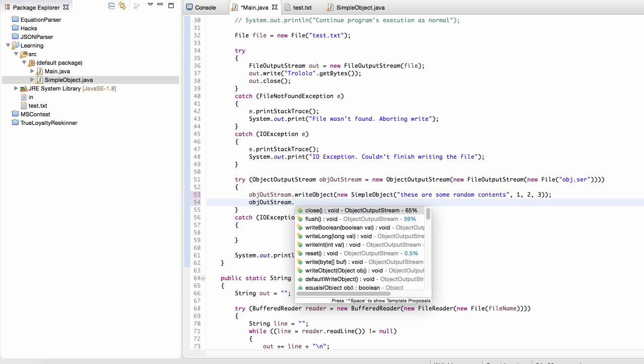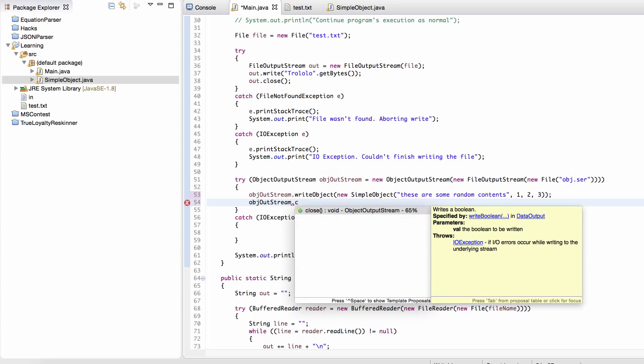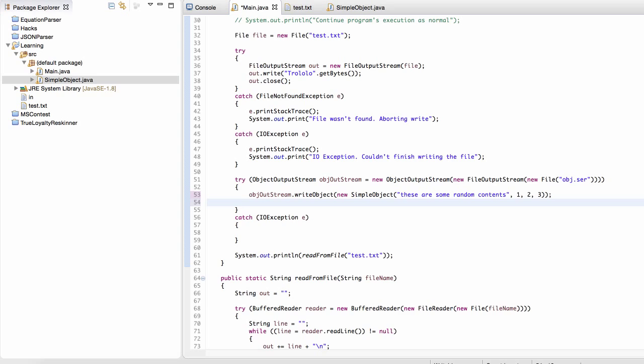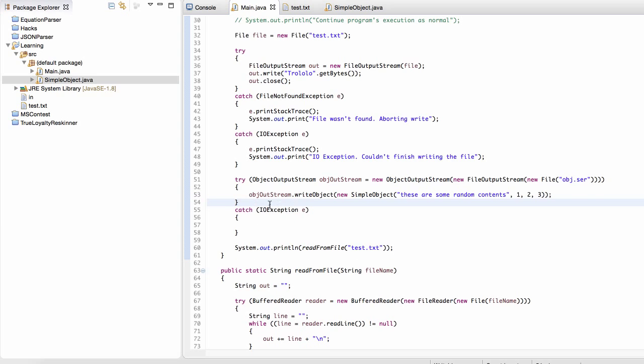And now we just do a dot close. So we're going to close. Oh, actually, we don't even need to close it because we have our try with syntax going on up here, right? So now let's print out the stack trace in case we get an error.